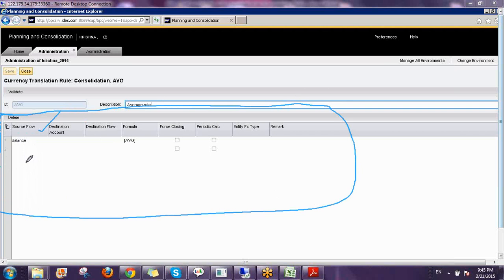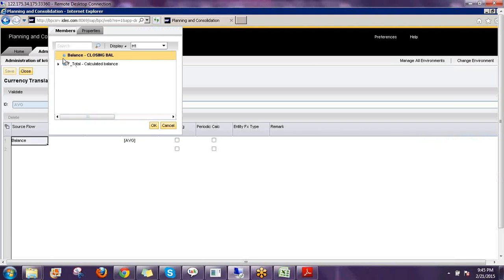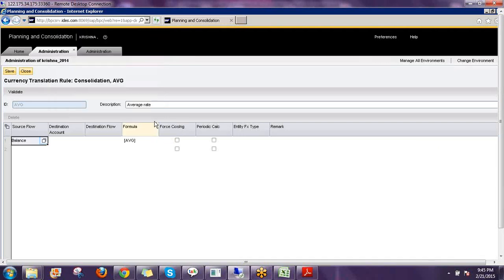Source flow means on which flow dimension values this particular rule will be applicable. I am saying balance, that means closing balance. For my reference purposes, I am using closing balance. Balance is nothing but closing balance. Why I am selecting closing balance is because at the end we will be taking our currency conversion, everything on the closing balance, not on the individual balances. So I am using closing balance. But there is no restriction, you can use any of the values here.